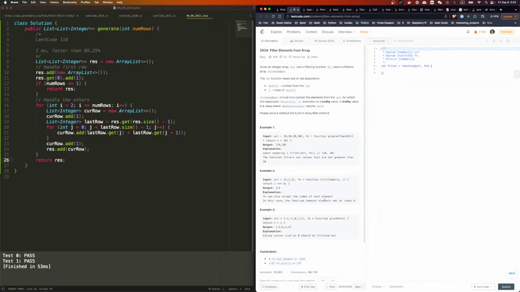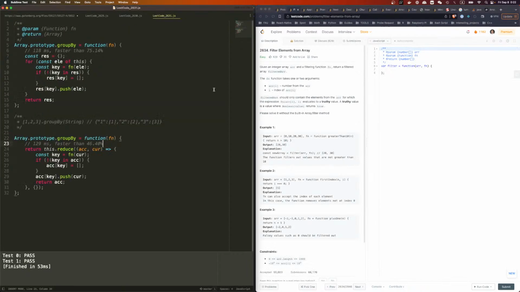Alright, anyway, so we're done with this. Let's go back to JavaScript. Okay. Filter elements from array. Given an array and a filter function, return a filtered array. The function takes 1 or 2 arguments: array element i and index i. The filtered array should only contain the elements from the array for which the expression evaluates to a truthy value. A truthy value is a value where this returns true. Right? Solve it without using the filter function.